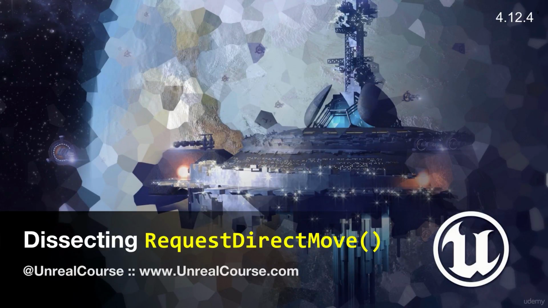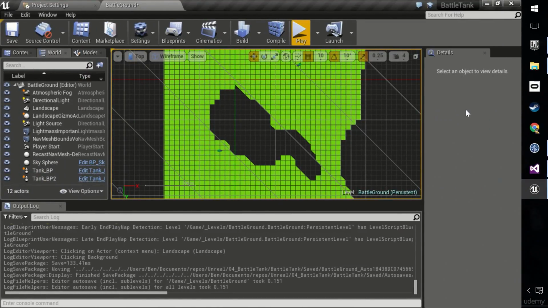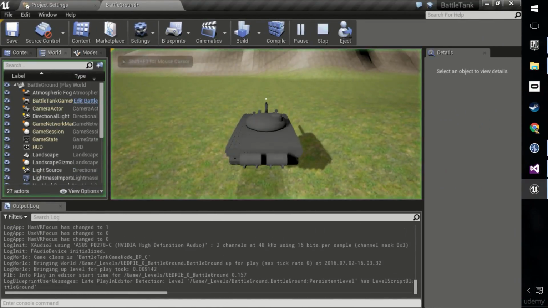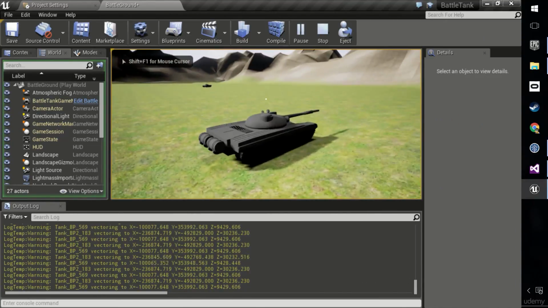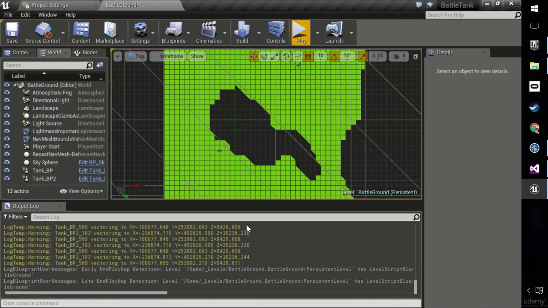Dissecting request direct move. What we're going to be doing here is actually reaching into the engine code, looking at the request direct move method, and then getting logs of these AI tanks and laying them out on the terrain so that we can see where our AI tanks are trying to go. It's the stage before we actually make these AI tanks move. So this is going to be fun. Let's go and get it done.